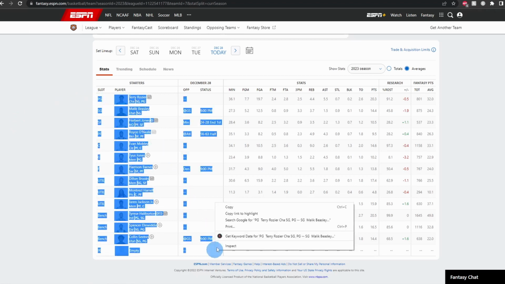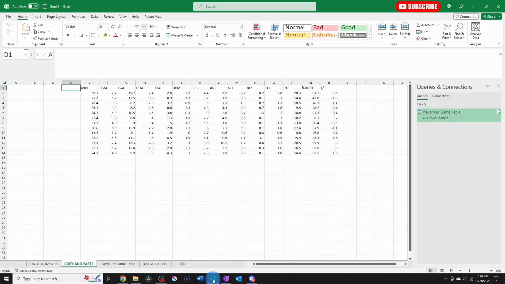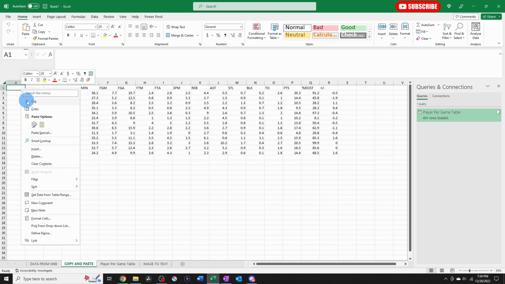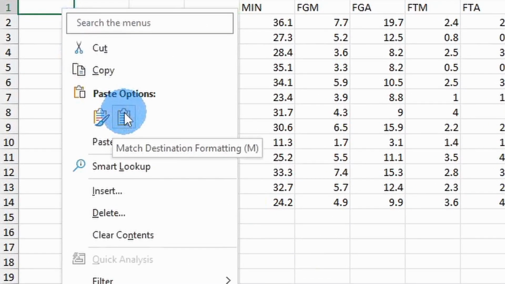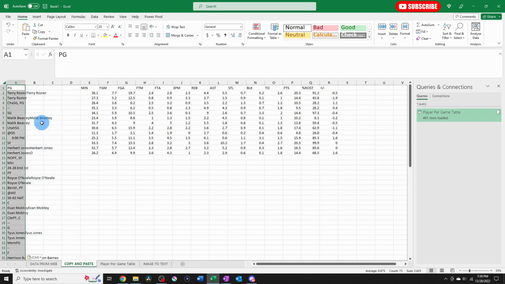Now that we got the stats copied in, we're going to go back to the web browser and now we're going to highlight and copy the players. Now, when you go to paste the player data into Microsoft Excel on the first column, you're going to want to make sure that you right-click and select Match Destination Formatting. This way, instead of getting a bunch of images for the players and a bunch of other icons and stuff that we have no interest in, everything comes in text formatting.